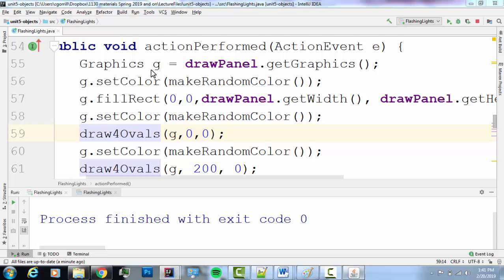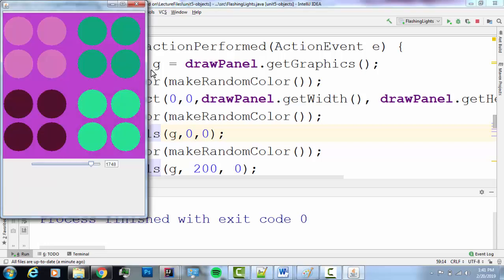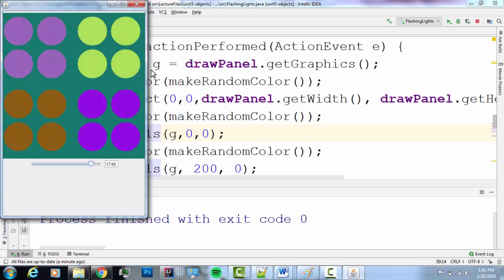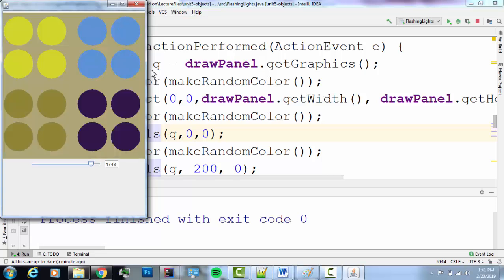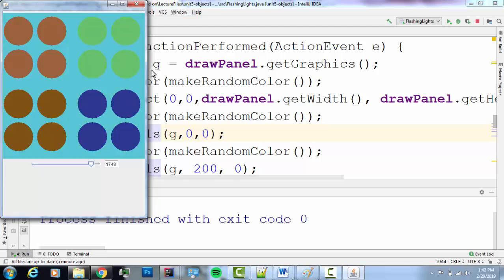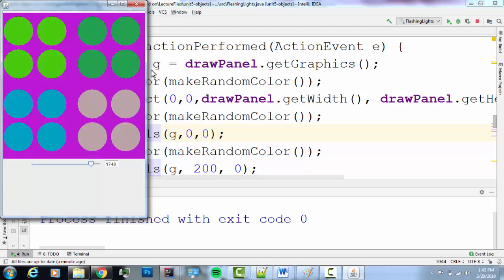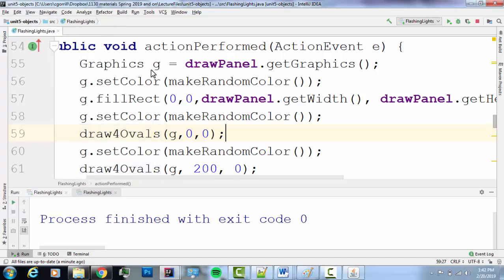You might notice that these ovals are going to be groups of 4s. Well, I didn't want to draw all of them individually. I didn't want to have to draw all 16. I thought, why not make a method that's going to draw 4 ovals and then call that method 4 times? So that's exactly what I did. I made a method called draw 4 ovals. I pass in the graphics context. I pass in an offset for X and Y. And then it's going to do its thing. Let's look at that method, draw 4 ovals.